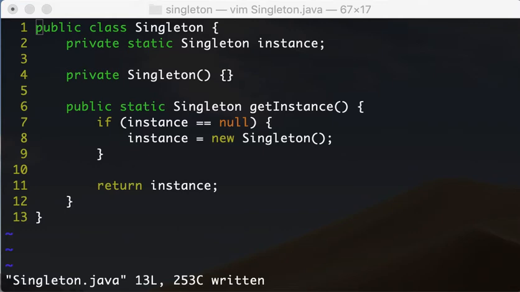Hi everyone, today we're going to go over a singleton design pattern in a multi-threaded environment. Our language of choice is Java, but these principles can be applied to other languages as well.